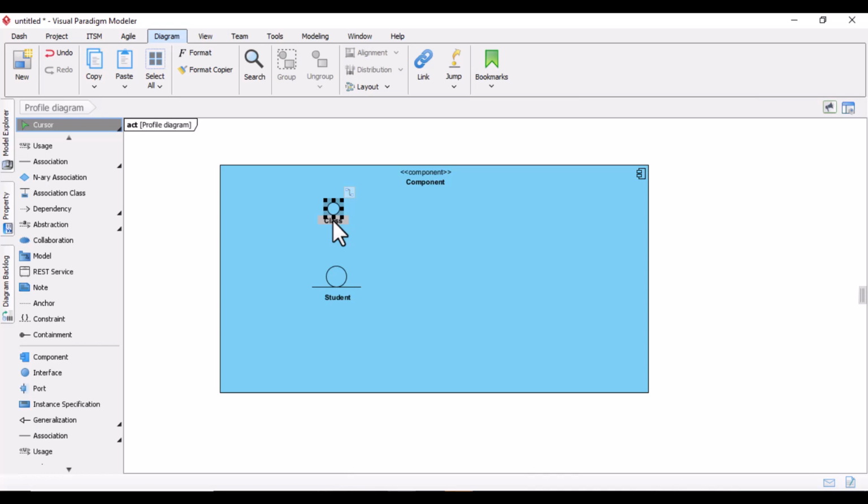So in a nutshell, the profile diagrams are more of an extension, and we don't need to do too many things, at least in this course. It can be covered in a separate course.